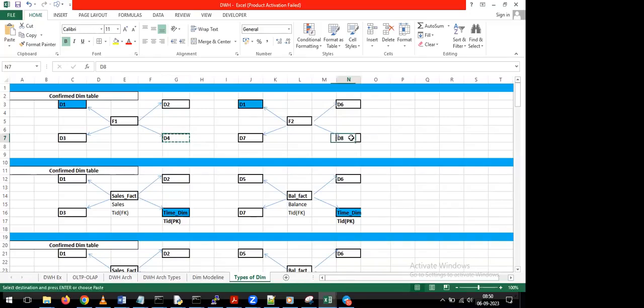For example, I'm doing a small modification. Now see, fact table 1 has a relationship with dimensional table 4. Fact table 2 also has a relationship with dimensional table 4. Now what can we call dimensional table 4? Obviously, we can call it a conformed dimensional table, because fact table 1 has a relationship with dimensional table 4, and fact table 2 also has a relationship with the same dimensional table. If we are using the same dimensional table across multiple fact tables, such kind of dimensional tables we can call conformed dimensional tables.